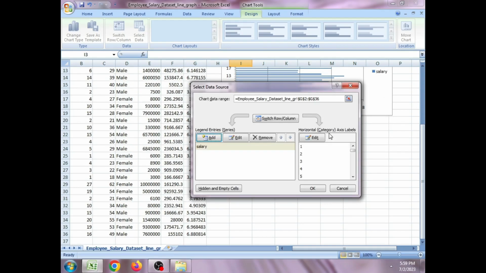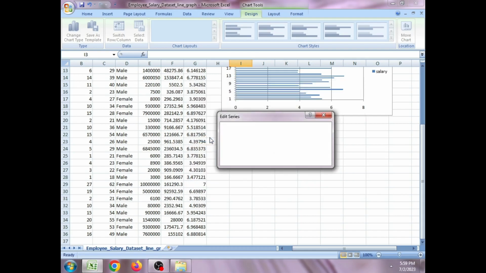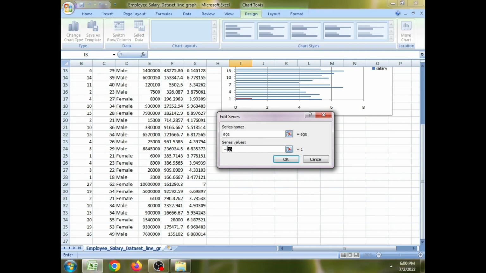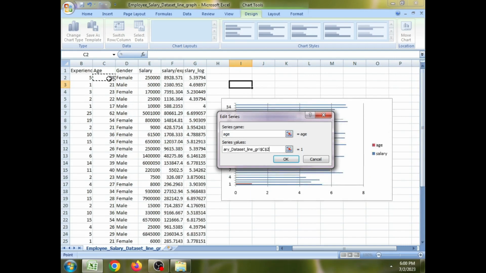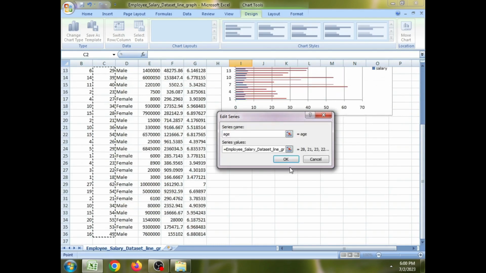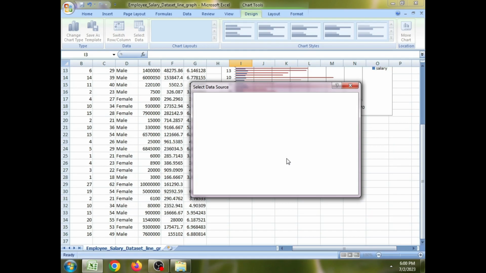Now you can display multiple columns as a bar graph. So now I will take another data, let's consider age. You take age, you can give any title here, any name here. This will become a legend name. Click OK.